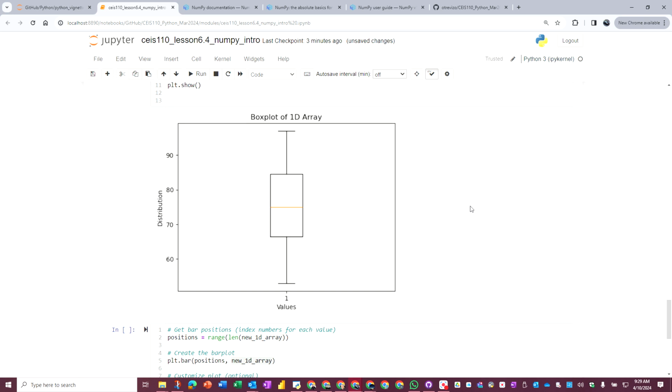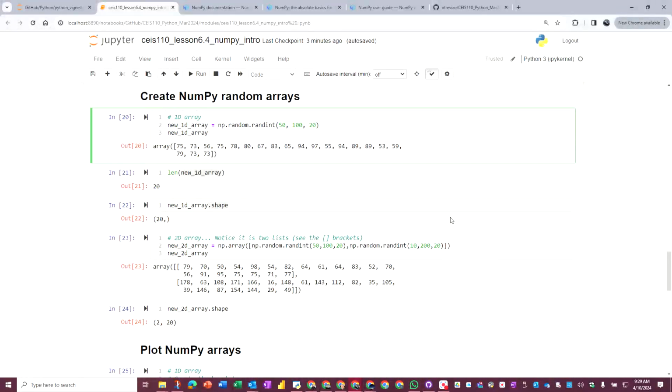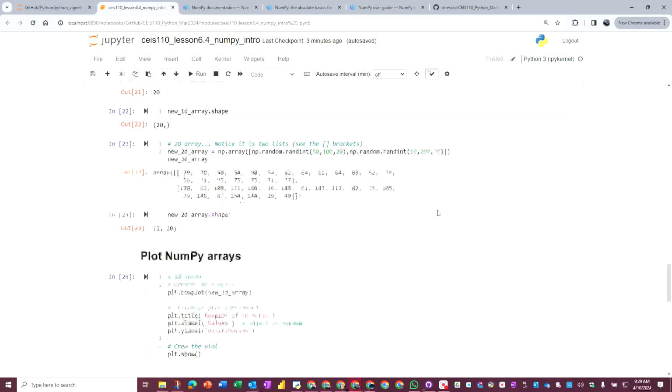I'm careful when I say the type of distribution. We haven't gotten into statistics yet, so we will have to look at the random randint function in more detail, because it's giving you a distribution which is actually a bell-shaped type of distribution. But you know, it's going to get numbers between 50 and 100, and I'm going to get 20 of them.